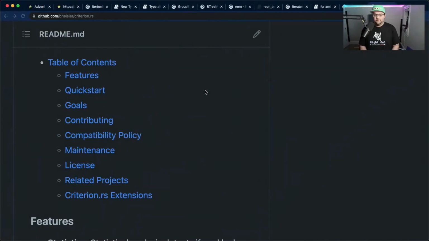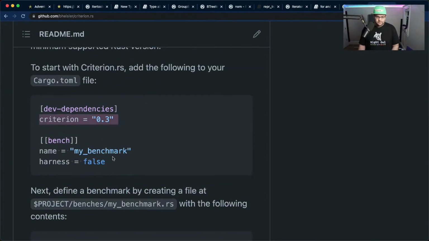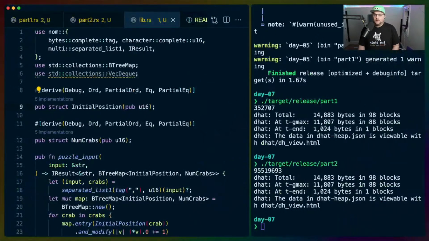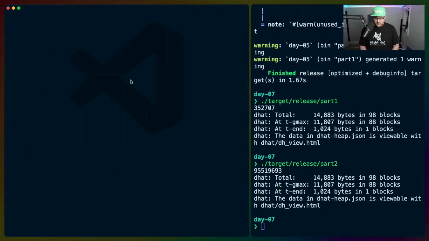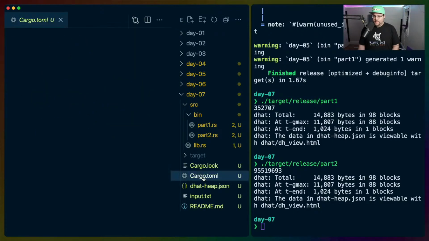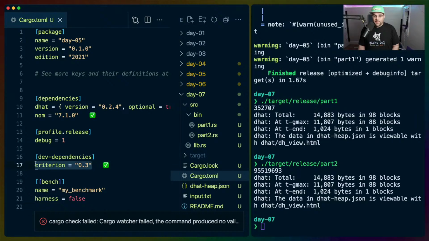Criterion, right? That's what we were doing. We need two things. Criterion uses a custom benchmark harness. So we are going to need two things in our cargo toml for day 7. These will be a new dev dependency of Criterion and a new benchmark. We're calling it my benchmark apparently, which is fine. I don't really care. But we're turning the test harness off.